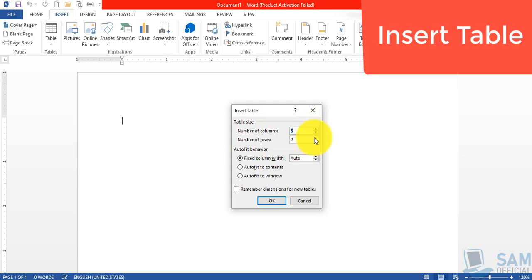Likewise for the rows, or you can click inside the number of columns, remove this value with the help of backspace, and type another value of your choice. For example, if we want to have a table with 3 columns and say 5 rows, then you can straight away type these values in these boxes, or you can increase or decrease the number of rows and number of columns by using these arrows.